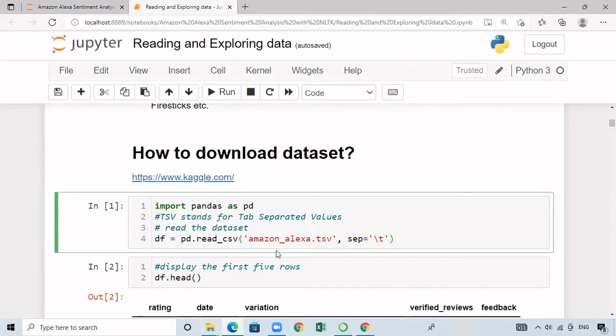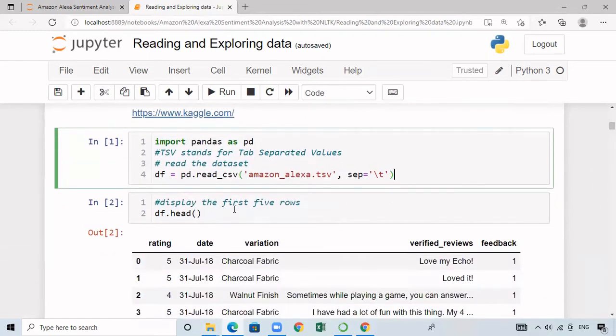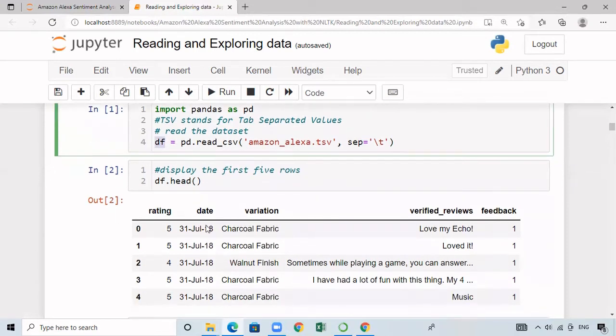Once we read the data from this TSV file, it is stored in a data frame called df. Now let us display the first 5 rows of our data set. That we can do with the help of the head function. So I'm going to call the head function with the help of this data frame object we have created. So df.head is going to display the first 5 rows in our data set.